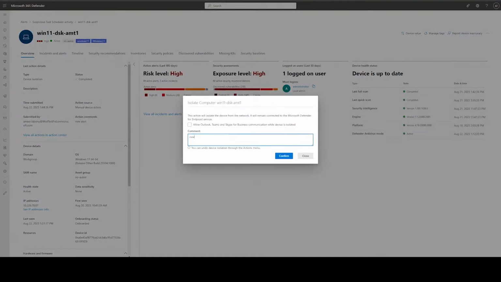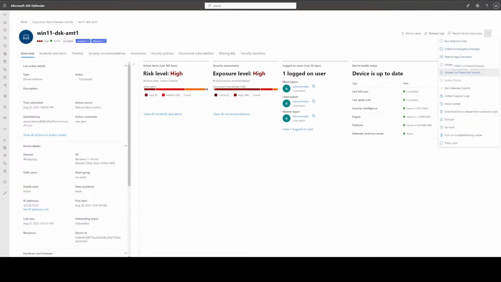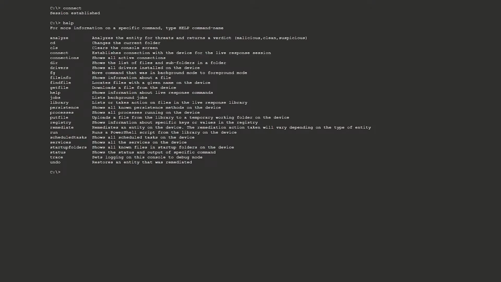So we will just isolate it and make sure there is no outbound or inbound communication. Once that's done, again, from the device manual commands, we can open a live response session, and it's a remote shell with a very powerful set of actions to run on the remote device. And since I have advanced live response permission in my user role, I have accessibility to all of these actions. Now let's start some exploration on this suspicious scheduled task.